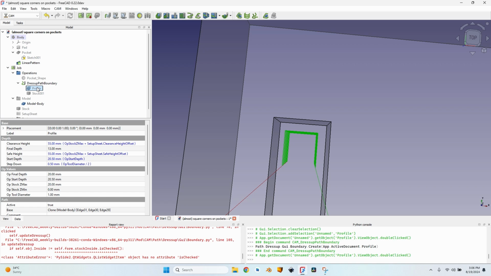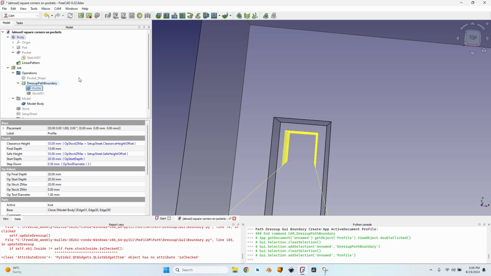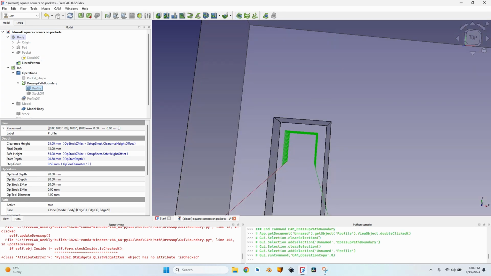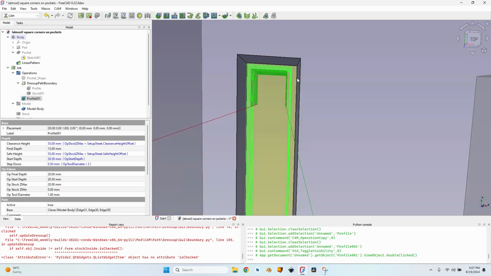For that I have to select the profile operation, not the dress up, because you can see the copy button is disabled if I select the dress up. So select the profile operation, click on the copy operation in the job button. You can also invoke that from the menu. Now I have a profile operation which is simply hidden. I will press space. I want to edit it because I want to change the extra offset to 0.5 millimeters. You can see now it goes closer to the walls.